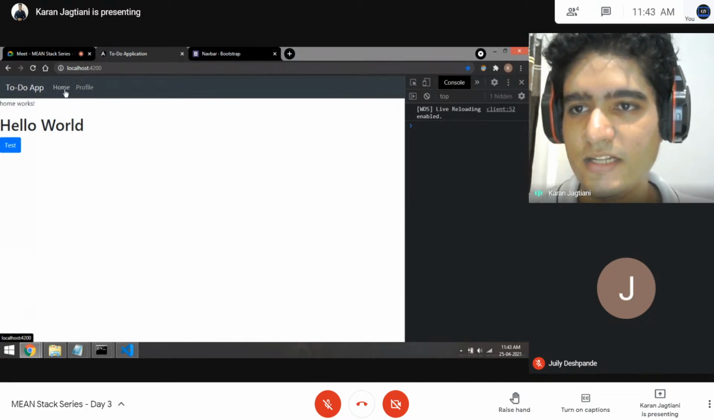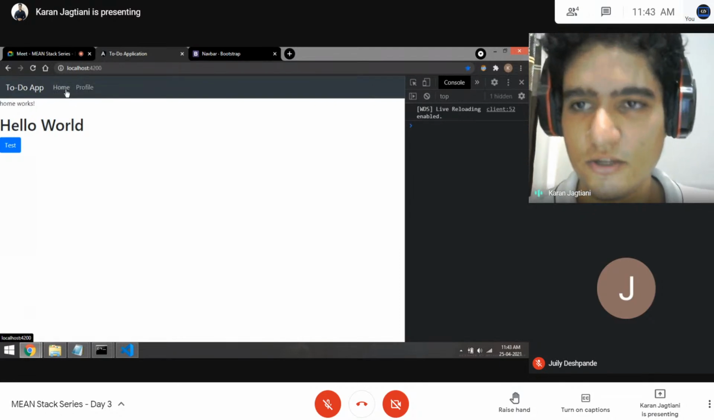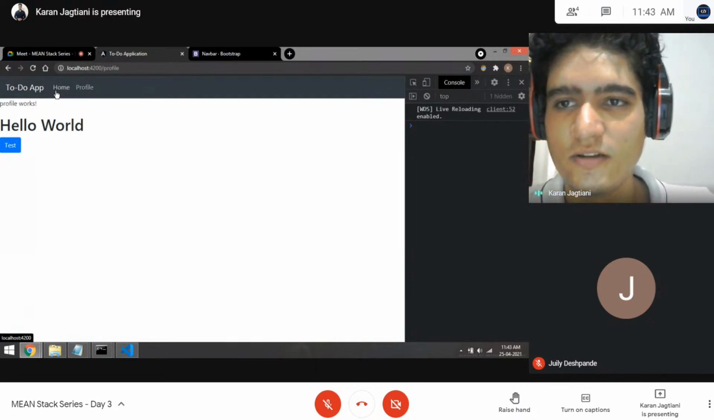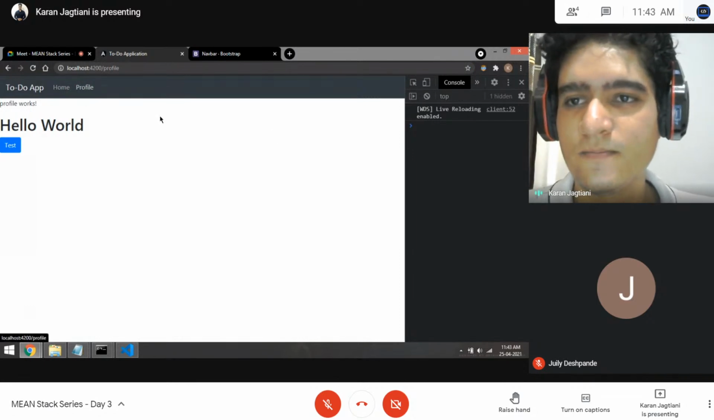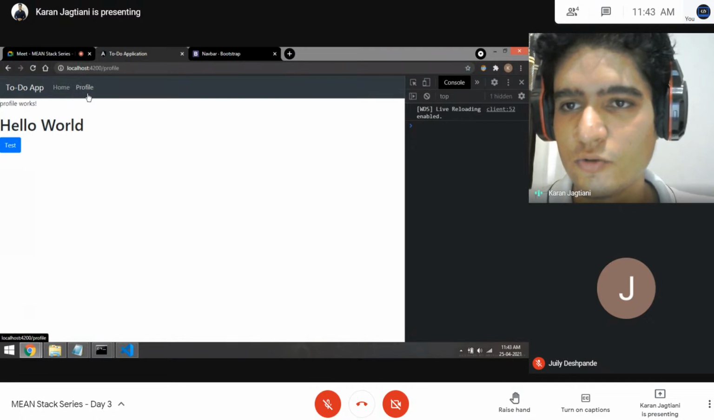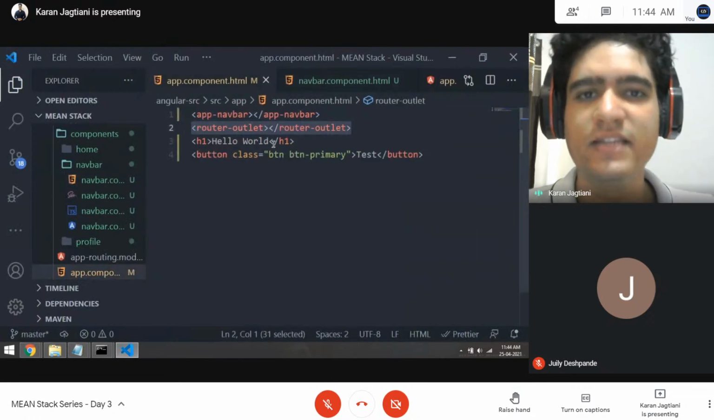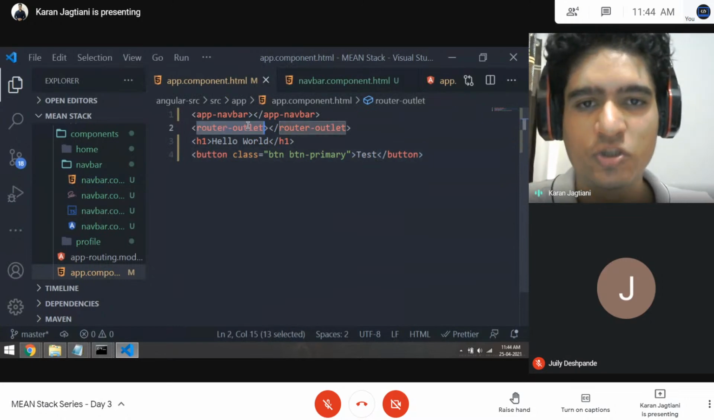So see, it is changing the pages without actually reloading the page. So if you go to any traditional website which was not made with a dynamic web application framework, this is not what happens. If you click on a particular button or a route, it refreshes the page. So this is not what happens with Angular. It is rendering everything through this router outlet in this component.html. So that is the base logic. Everything is rendered through this router outlet.